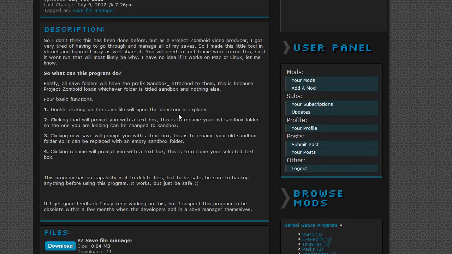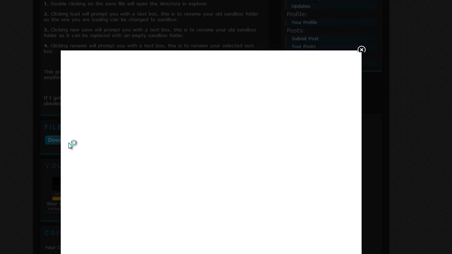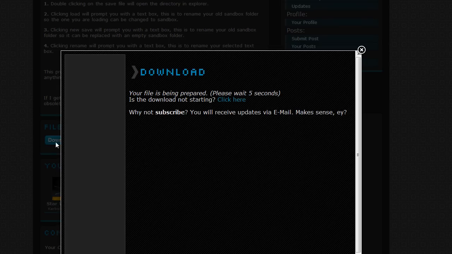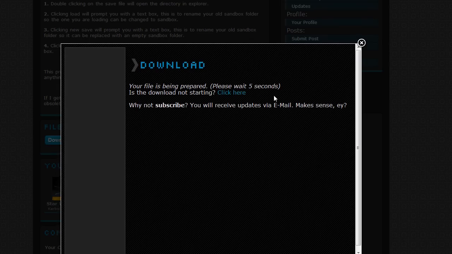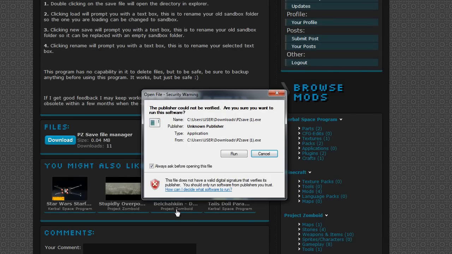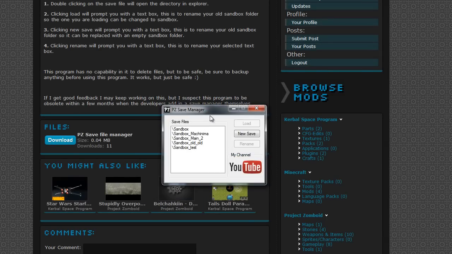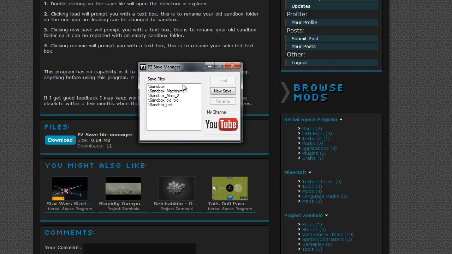So if you want to get it, just head over to Xenolith. You can read through that information if you want, but it's a pretty straightforward program. Just click download, and it's a very, very small exe file. Once you have it, we just want to run it. Okay, so this is basically what the program looks like once you have it open.